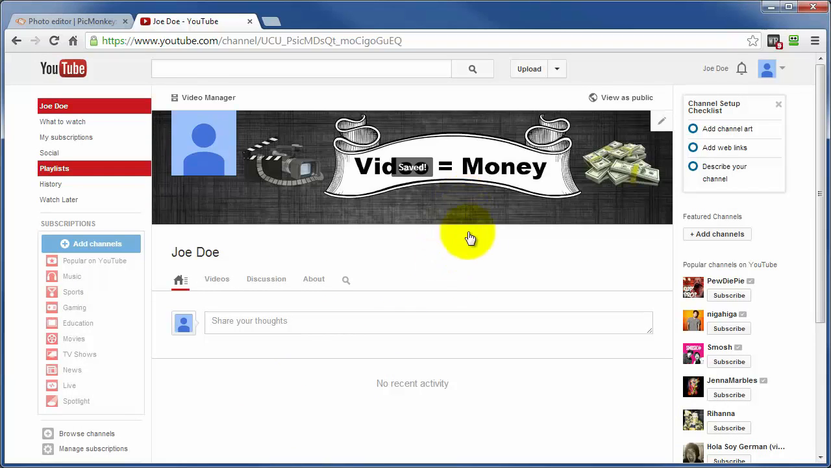You can see it's saving it, and there it is. Now, had I moved it a little bit further to the left, then a little bit of it would have been blocked by the profile image here.